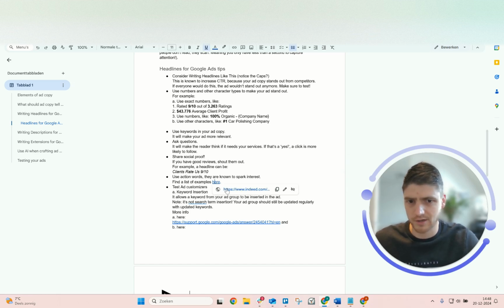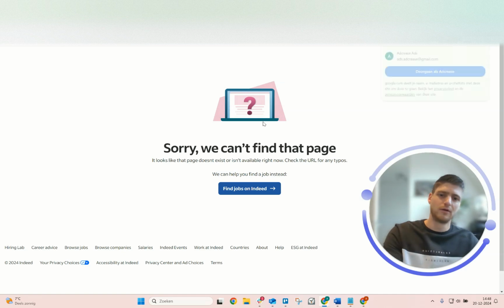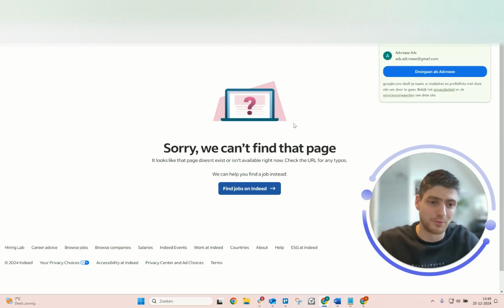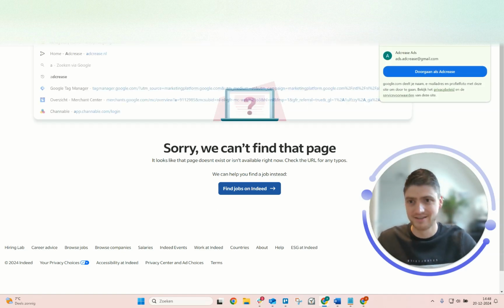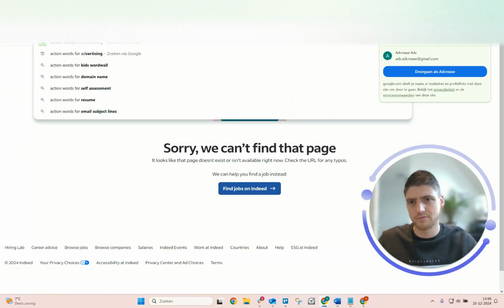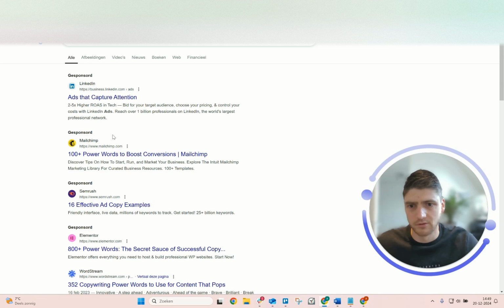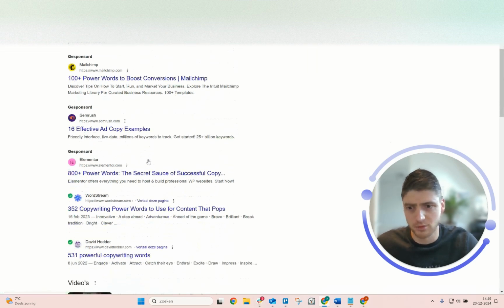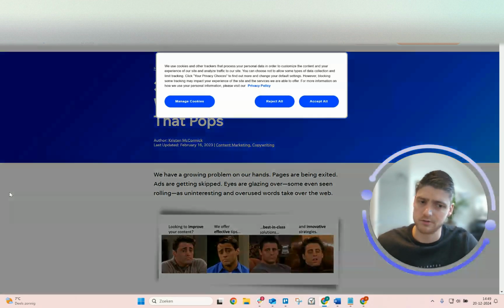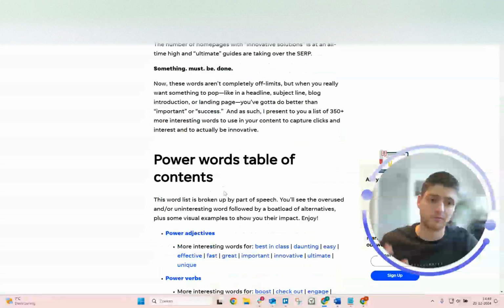Use action words. I have a huge list here. I just pulled one from the internet. This page doesn't even work. There are numerous pages for action words, for ad copy, for advertising, or however you want to say it. Even MailChimp has one. There are lots of resources on this, guys, and this stuff really works.